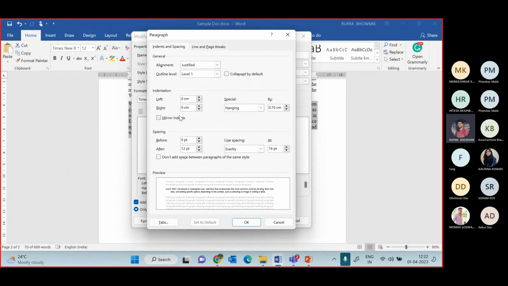So mirror indents, for example, there is one thing, mirror. Now, if you are planning to print your documents double sided, there are certain documents that you have to print single sided, like the starting part, your acknowledgement, your certificate, which you have to give as a single page only.